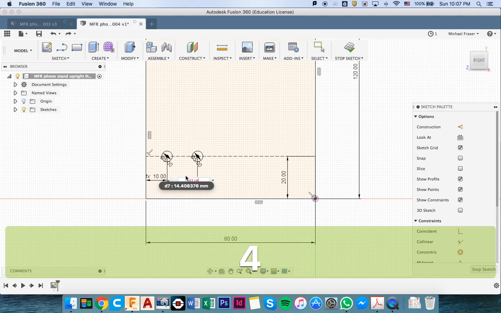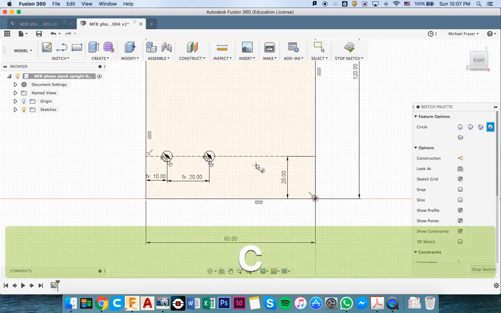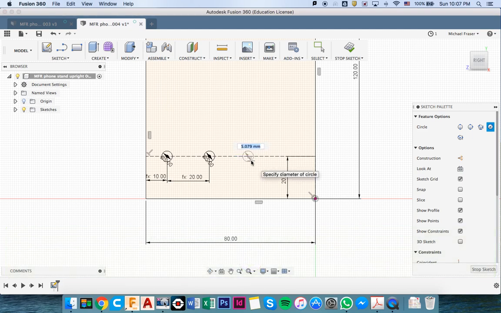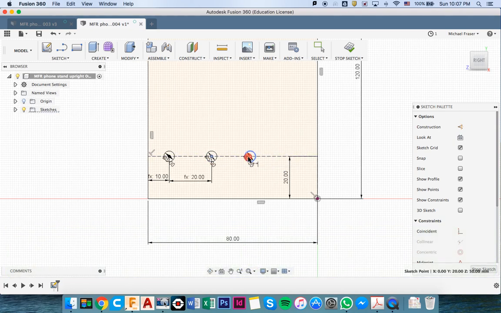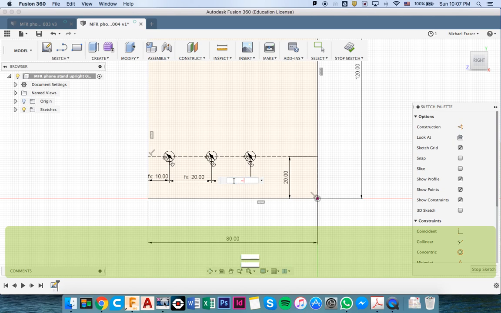D1 divided by 4, and that'll get that one in place. And then I'll keep going. C, D for dimension, click, click, drag it down, equals, oh no, just D1 divided by 4, and then put my last circle in.